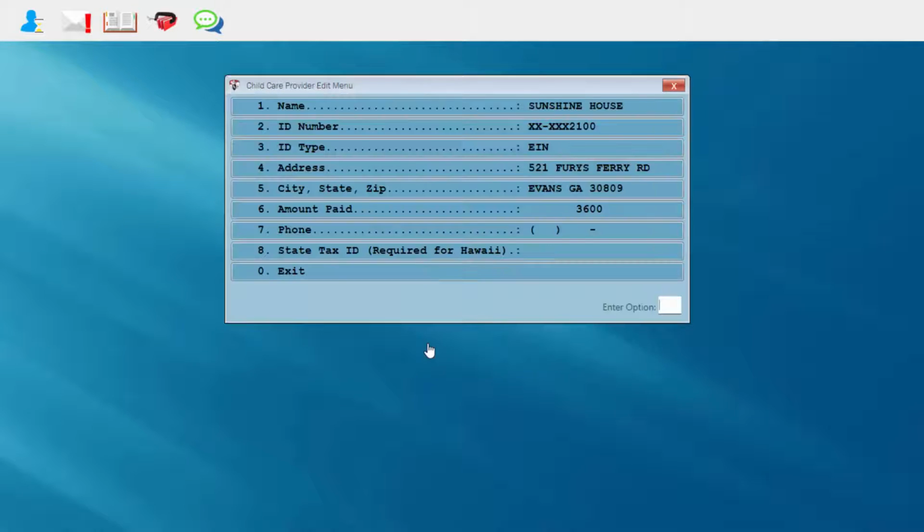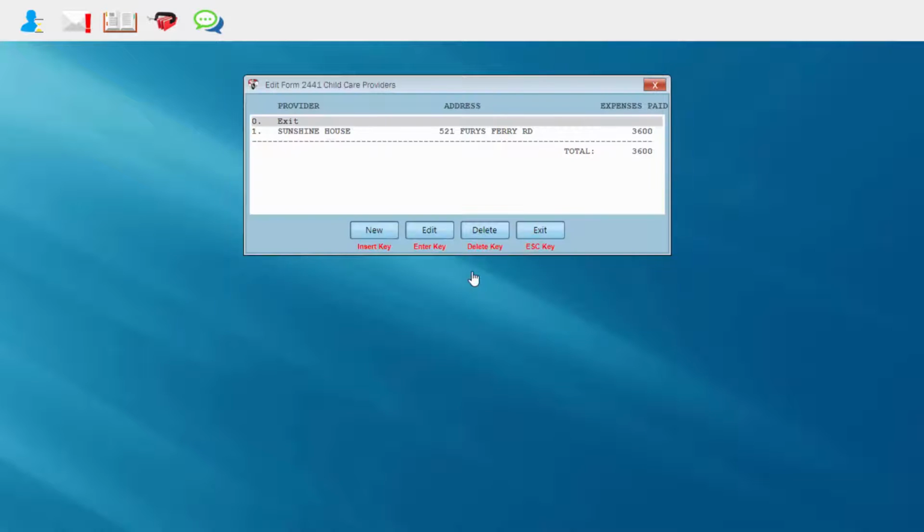Once I click OK, I have an opportunity to review the information for the daycare. I can exit, and just as with the dependent menu, I could enter another daycare provider if I needed to, edit the information for the Sunshine House, or simply exit to the next menu.